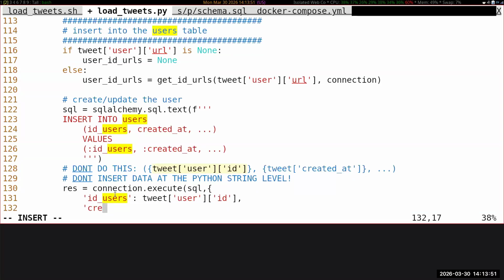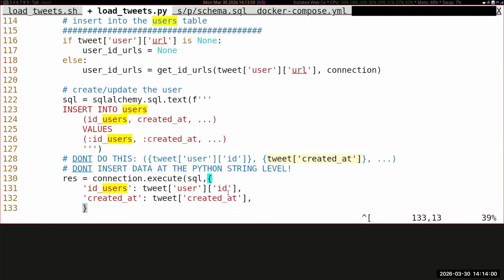And then similarly for creator at the tweets created. Now it's time to add the 15 columns that we have to add in here to all of those. And this is always the correct way to do this.